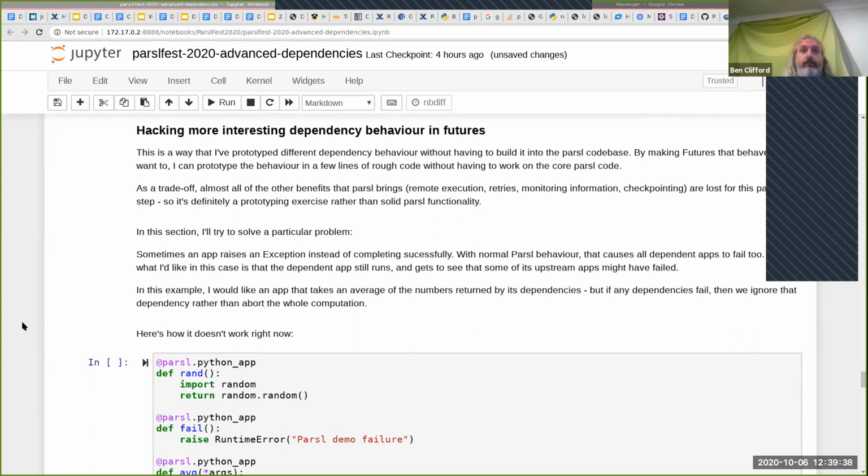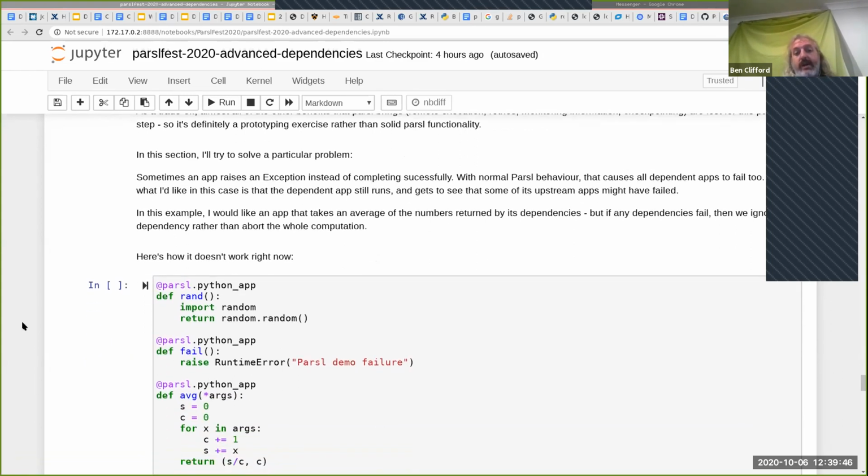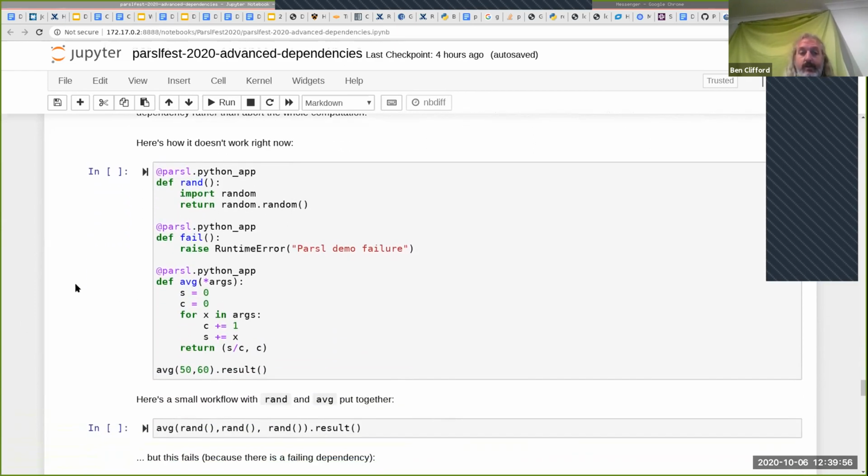So we're not trying to run code on values that don't exist. But we have a case in LSST where I would like my app to be able to see that some of its dependencies failed and decide that actually this is fine. I can still run with only some of my dependencies being successful.